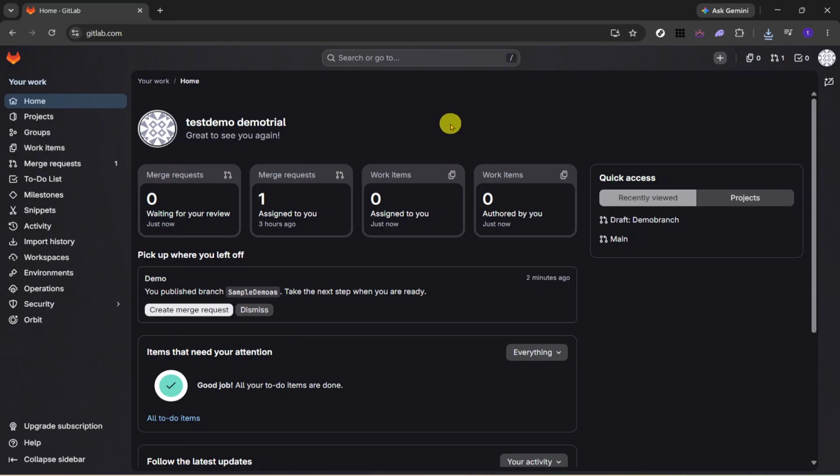Forking a repository is a useful way to create your own copy of an existing project, which allows you to make changes without affecting the original source. This is especially helpful when you want to experiment, contribute, or manage your own version of a project.